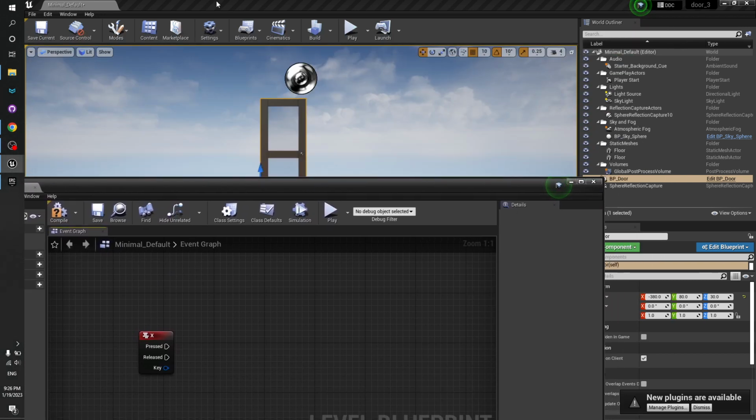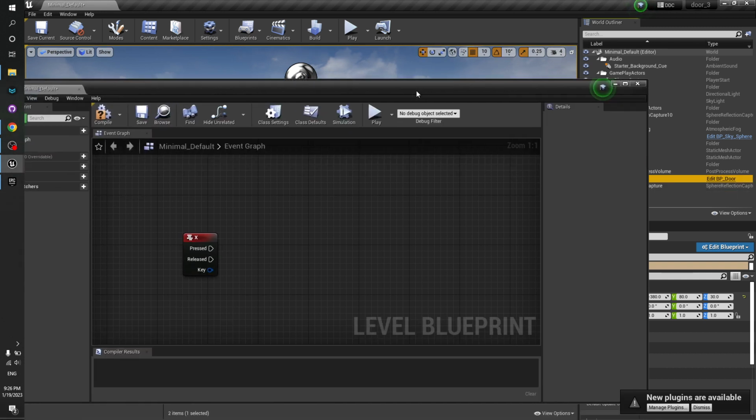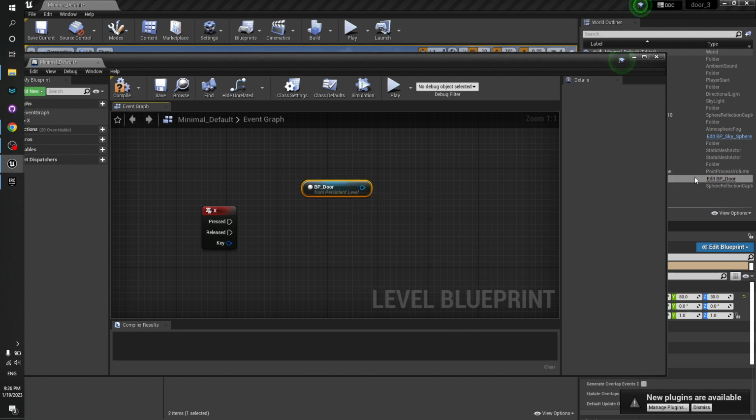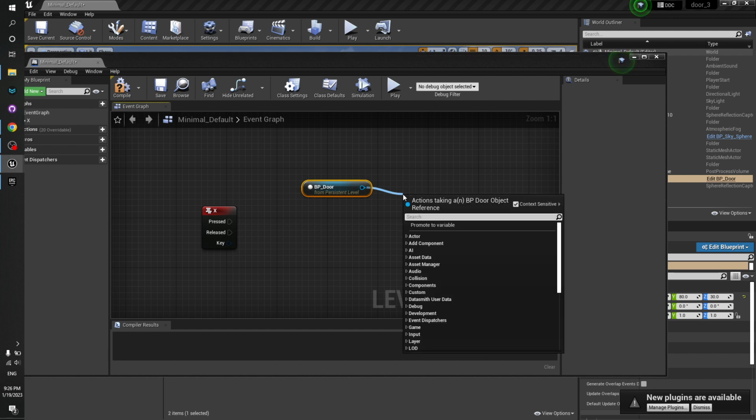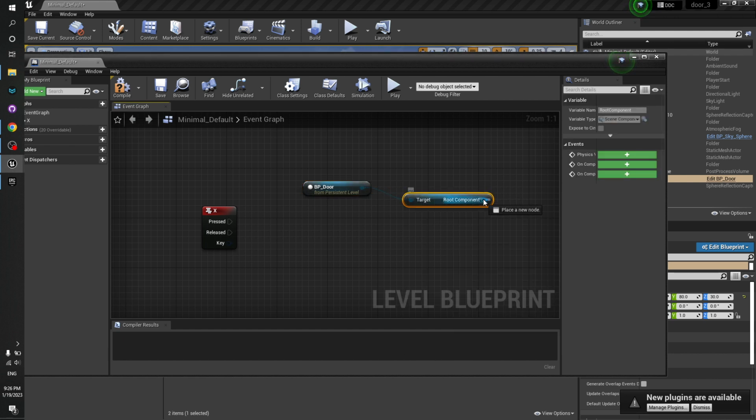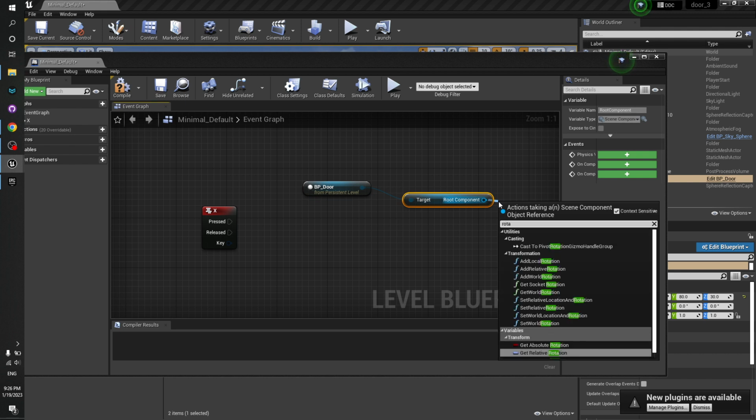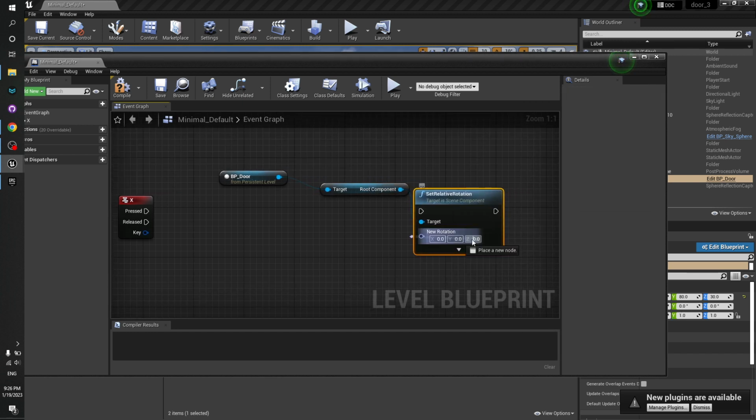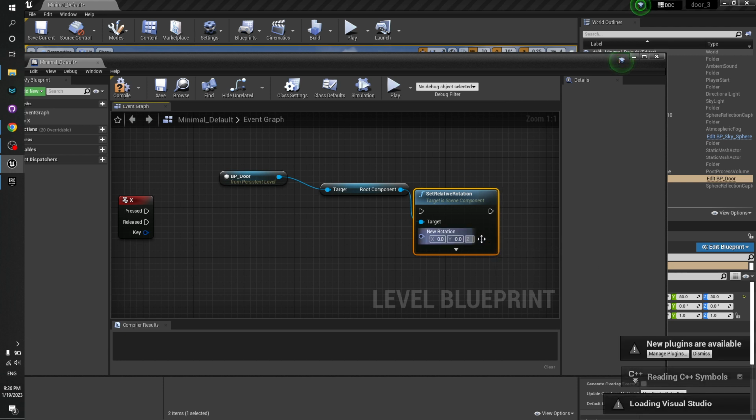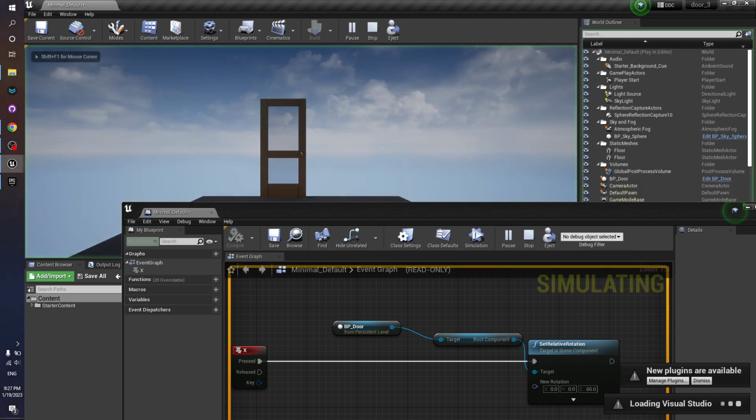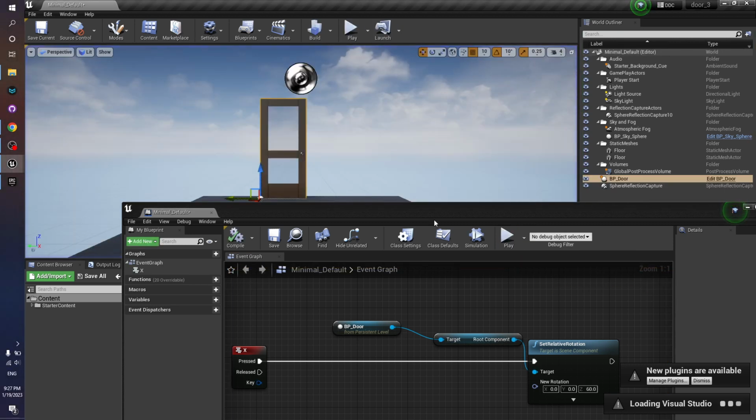Back to the map and select the door, and then back to the blueprint, right click, and hit the button to create a reference of the door on the map. Then we get the root component, and then set relative rotation, and we'll set it to 60 degrees. So I'm going to use the key press to turn the door. Let's see. X. Yep, that works, but it doesn't reset the door.